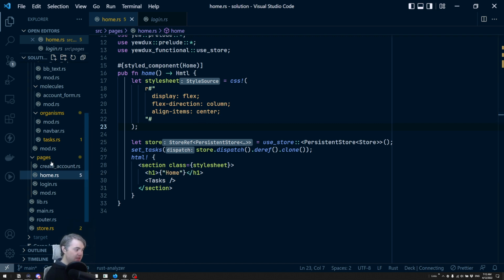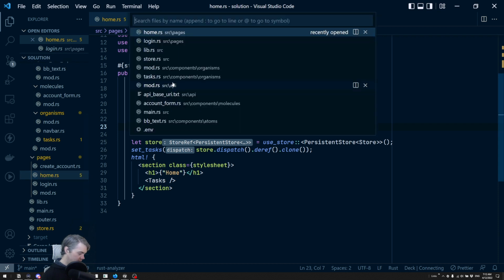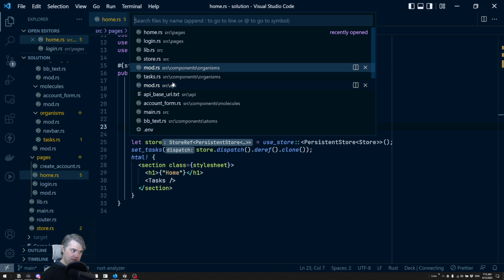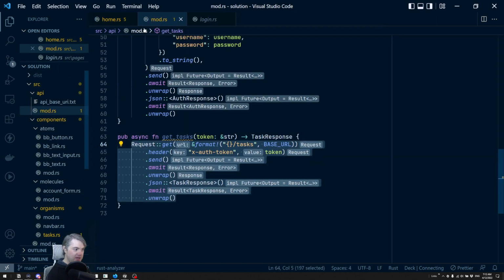That being said, let's make sure that the API and the store are ready to accept tasks. So I'm going to go to our API first. So where's my, oh, it's the mod API. Okay, so we have get tasks. It takes in this str that's a token. We're going to go to tasks. Okay, this is looking like it's working.